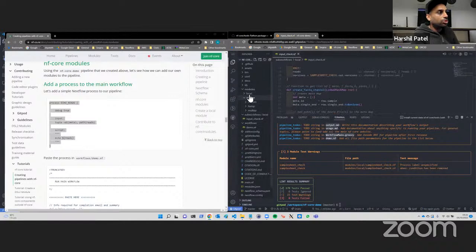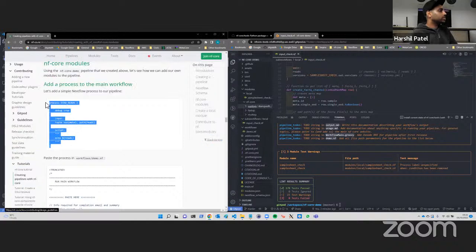These modules here can either be local to the pipeline, so something specific that you need that doesn't necessarily belong in another pipeline. You can keep them in this local folder. And then you have others like these that have been installed from nf-core modules, for example, MultiQC, FastQC, and a couple of others. So let's try and add a process to the pipeline template, the vanilla pipeline template.